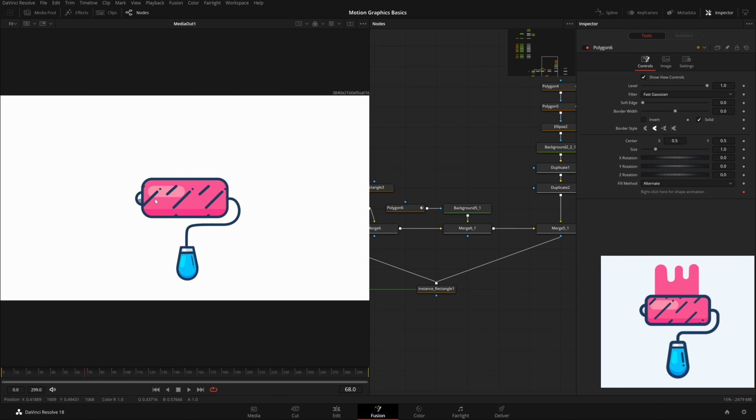Or what I can do is I can maybe select these, Shift S. Yep, that is looking good. Come here, Shift S, looking good. Select this, Shift S.